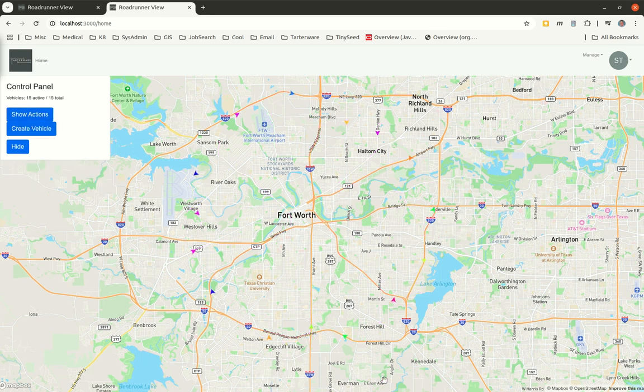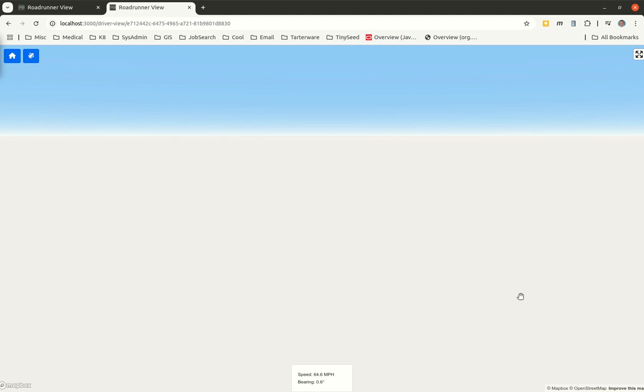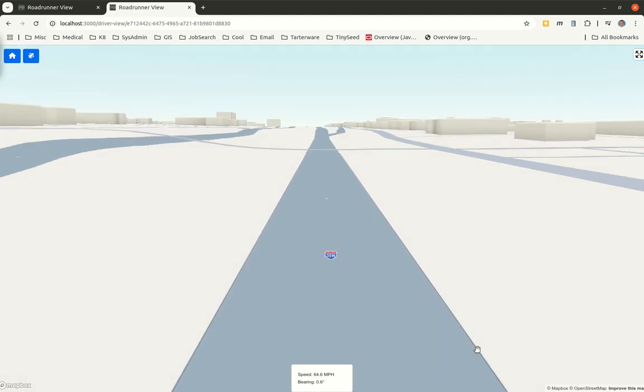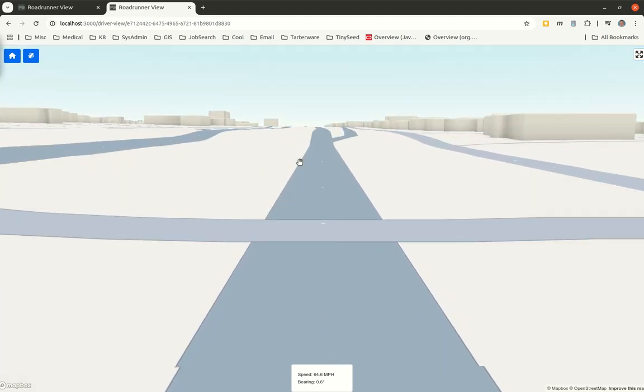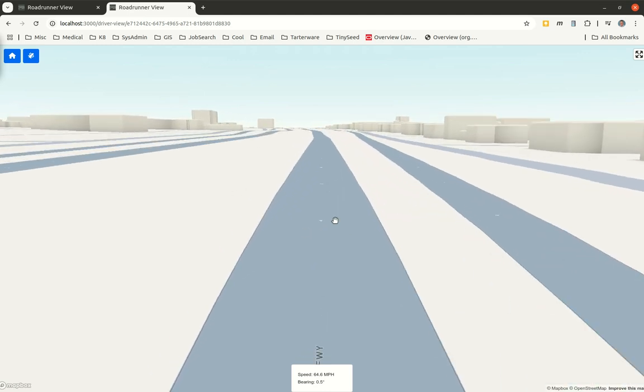One of the coolest features of RoadRunner is the ability to jump inside a vehicle and see the world through the driver's eyes, offering an immersive experience. Let me demonstrate. Now we're cruising over the map with terrain from the driver's perspective, giving a realistic feel of the journey.